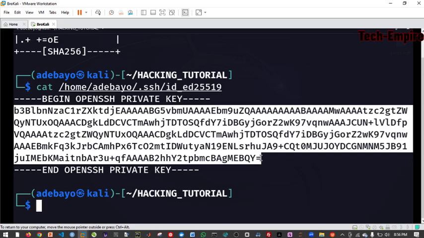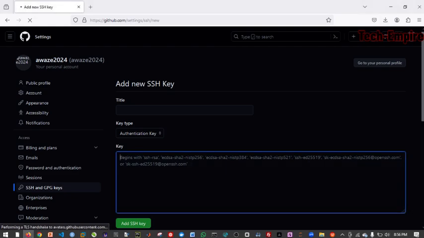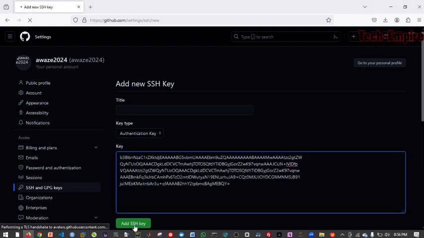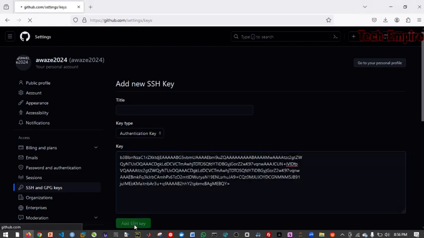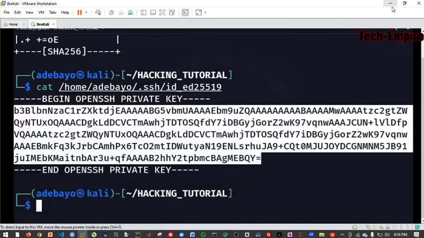Correct. Accept it, please. But why is it not accepting it? Why is it not accepting? This is the SSH.